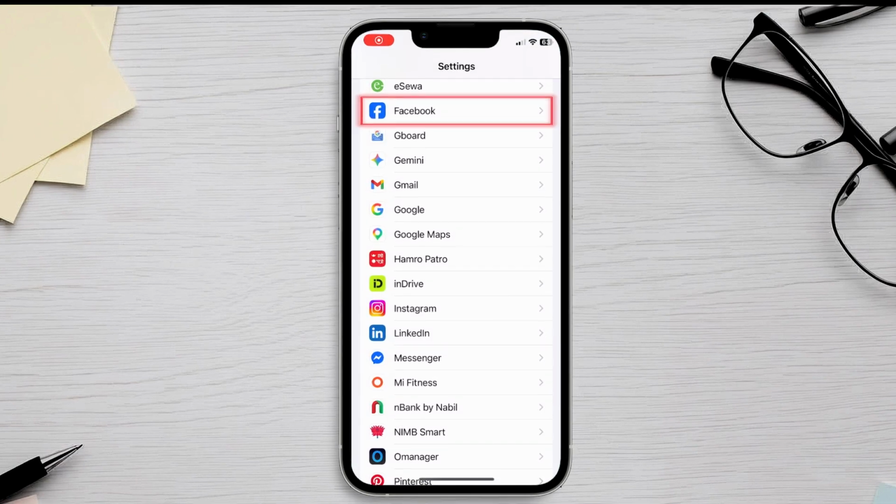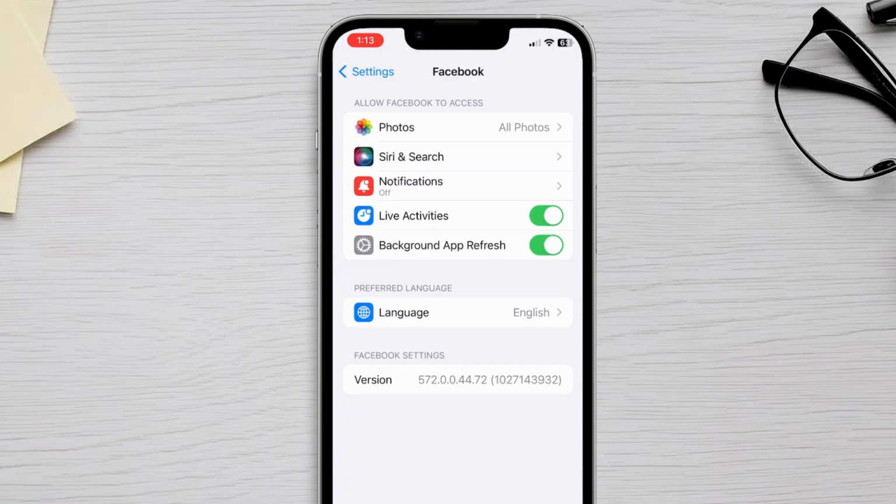Next, go to your phone's settings. Scroll down and tap Facebook. Make sure background app refresh is enabled if you're using cellular data.